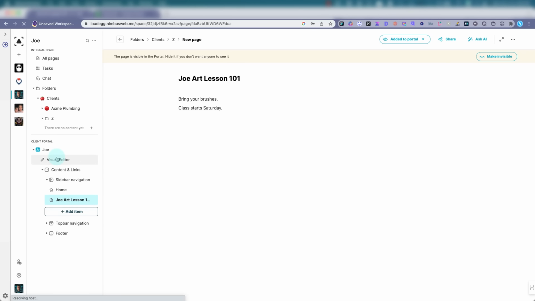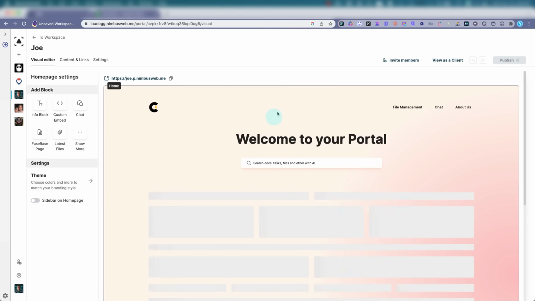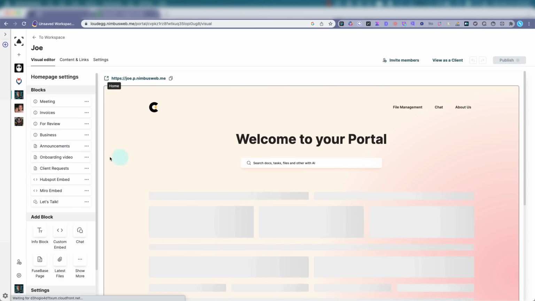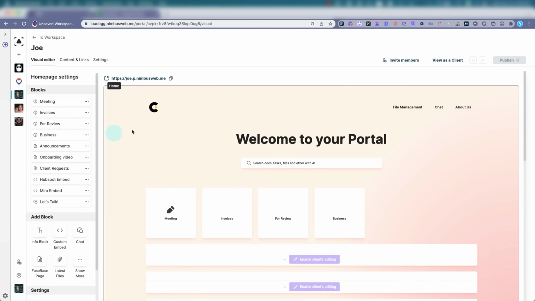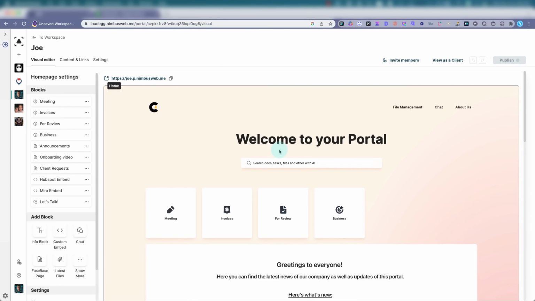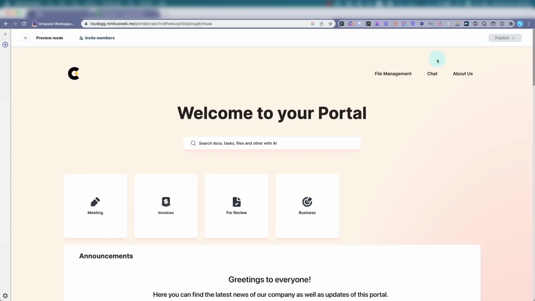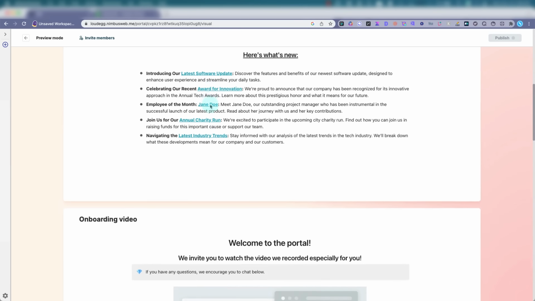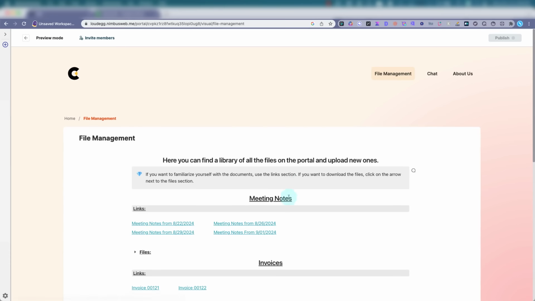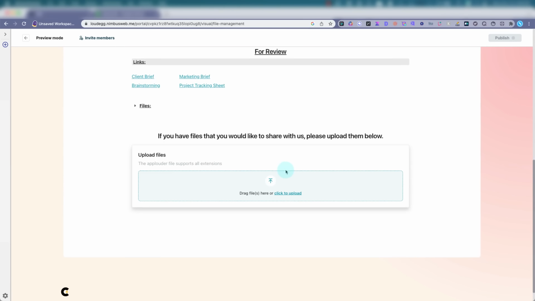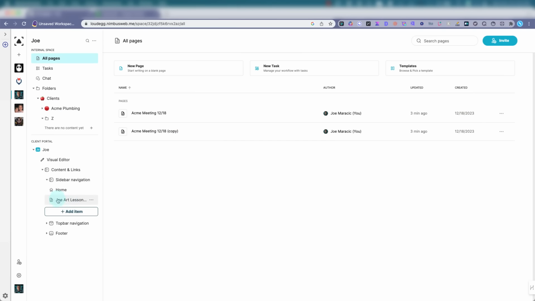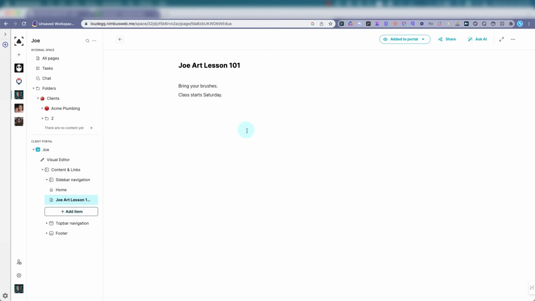Now the portal, this is the visual editor of the portal. You can customize this how you'd like, add things, edit things. So say I want to make this for my art classes. I can add the stuff from my notes, like I just did, to here. And then let's view it as a client. And right now it's just template form, file management. So it has all the template stuff, the old stuff. So you see Joe's art lesson is over here, and now it's part of the client portal.